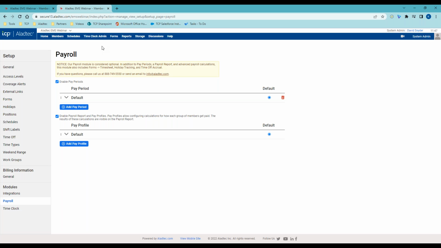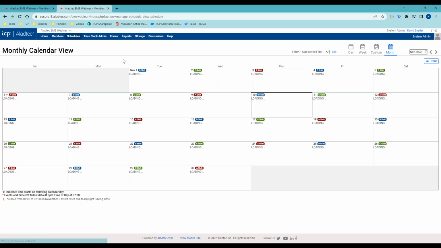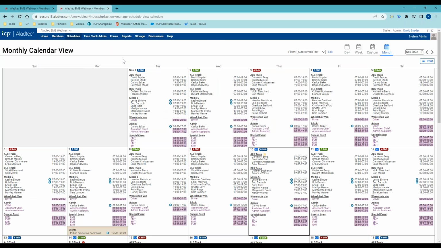Perfect. Another question is if you could just touch briefly on repeats and rotations and people that want to use lunch hour. Sure. So it depends on, again, Aladtec, kind of the name of the game here is there's lots of flexibility. It really depends on how you guys need to handle those.